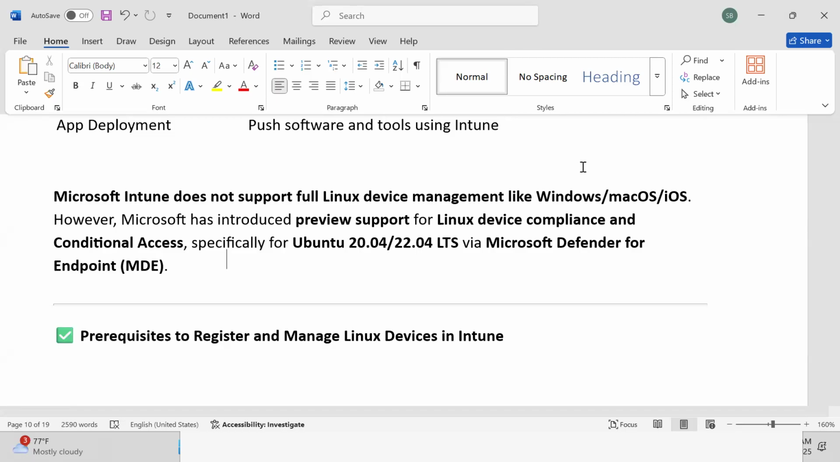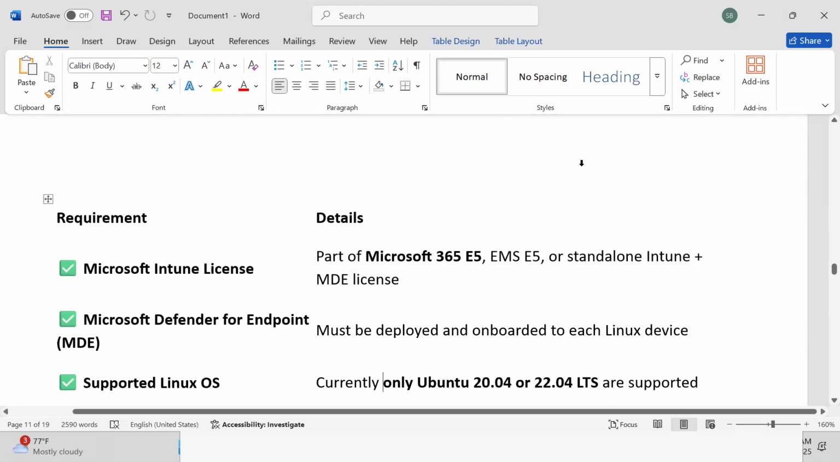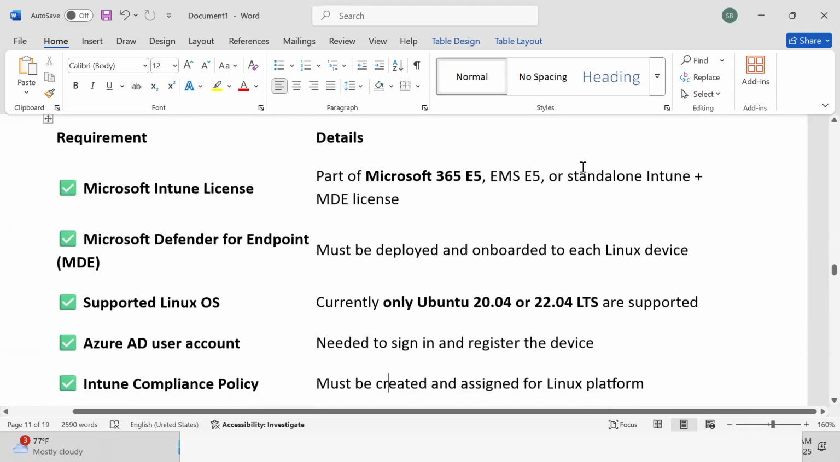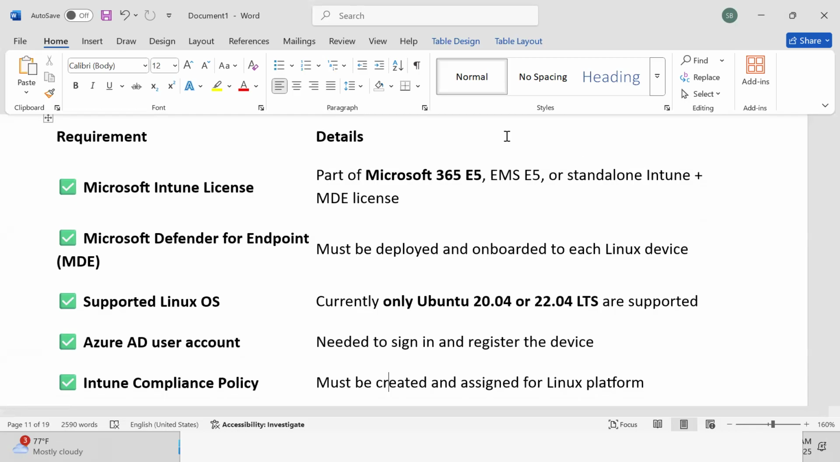So in order to register Microsoft Intune with Linux, what is the main prerequisite? We require Microsoft Defender to be deployed on each Linux machine. We require the licensing. Then we need Microsoft Defender also. For endpoint security, we require Microsoft Defender.